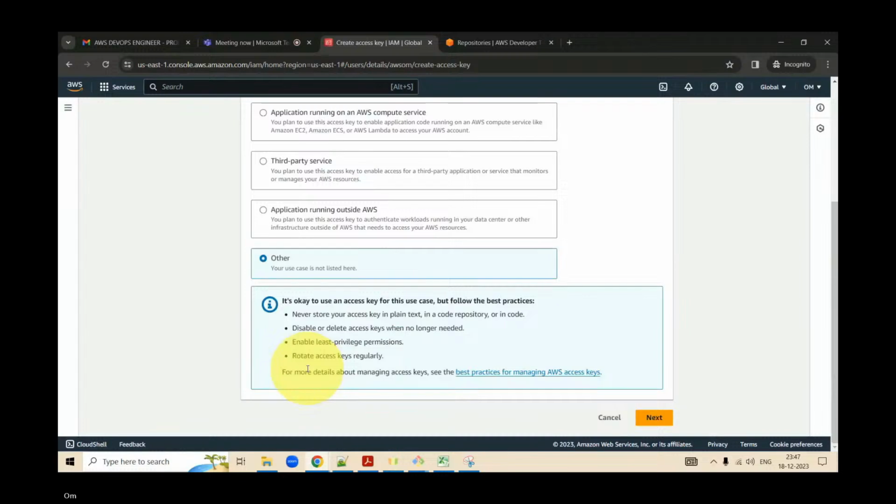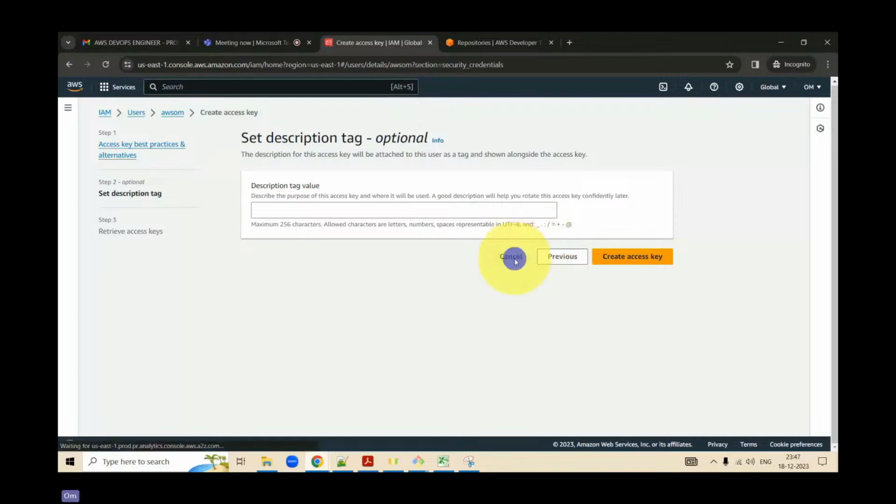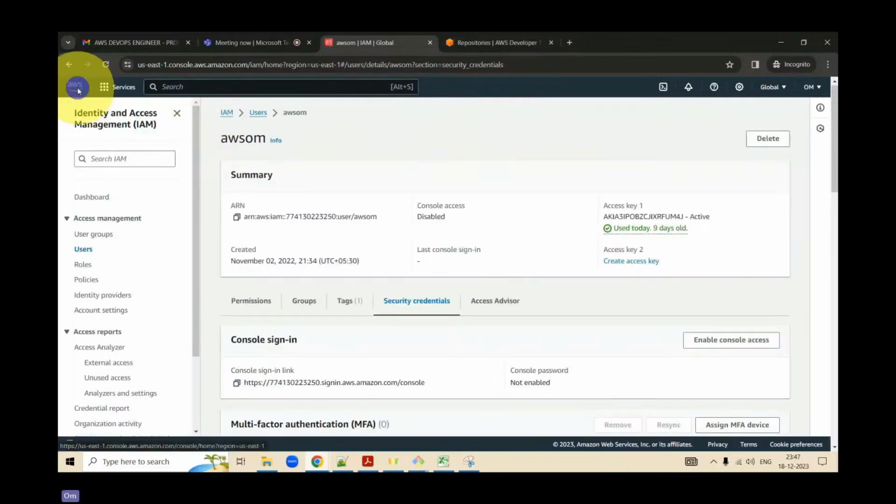Click on create access key. So you would have those keys in a format, in Excel format, and then you can authenticate it. Okay. Fine. Yes. So this is the first step.